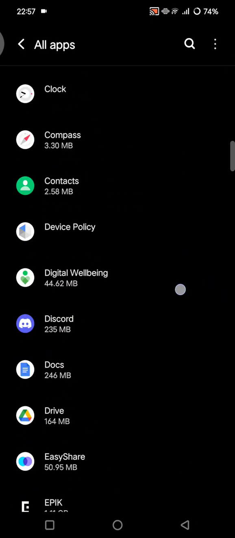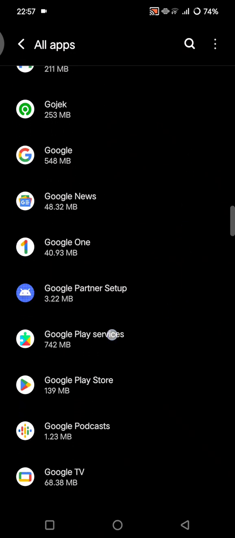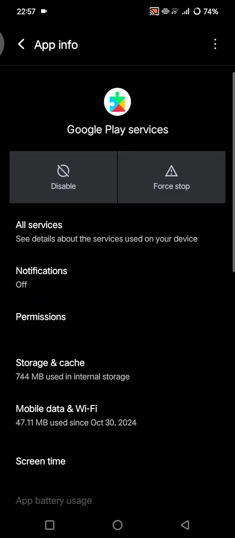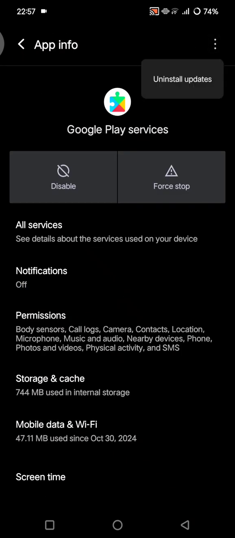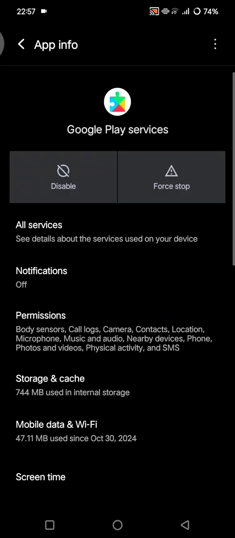Let's just search for the Google Play Services. Okay, this one. And then you can just tap on this three dots icon and tap on uninstall updates. And after that, you can just click on OK and restart your phone.